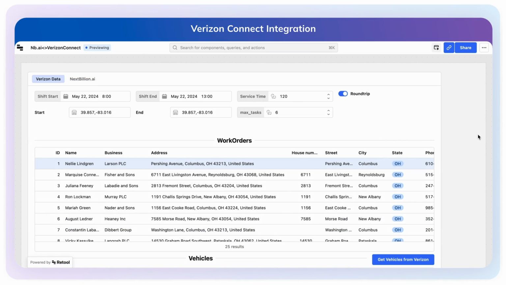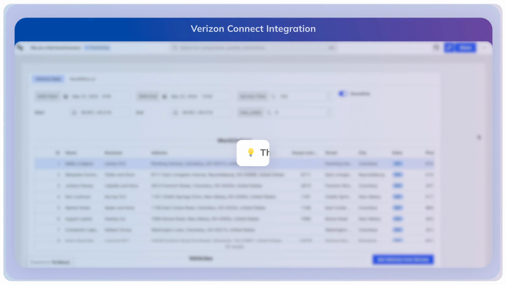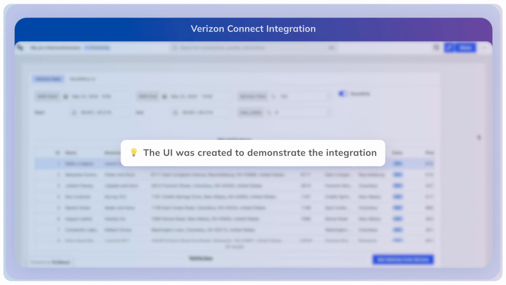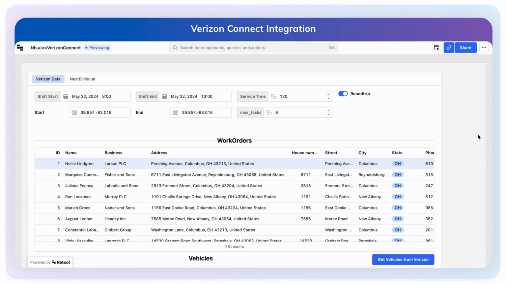It is a simple UI prepared using the Retool platform, where we can emphasize visualizing the integration between Verizon Connect and Nextbillion's Route Optimization API. Route Optimization API has over 50-plus parameters to optimize the route based on different use cases and requirements. Given the specific requirements and use cases, we have parameters to fulfill the use cases.